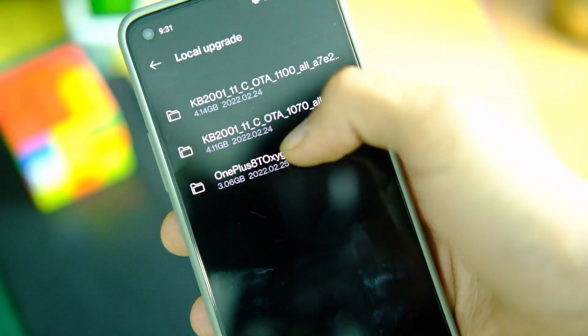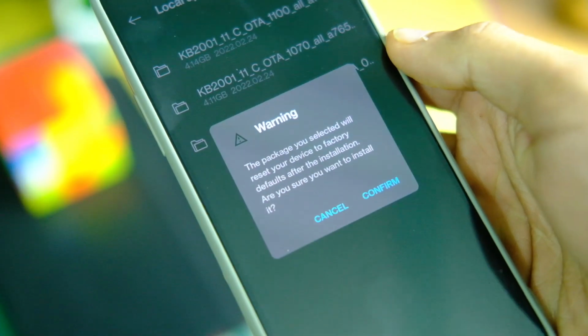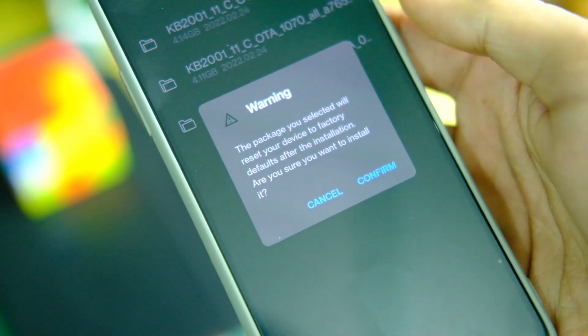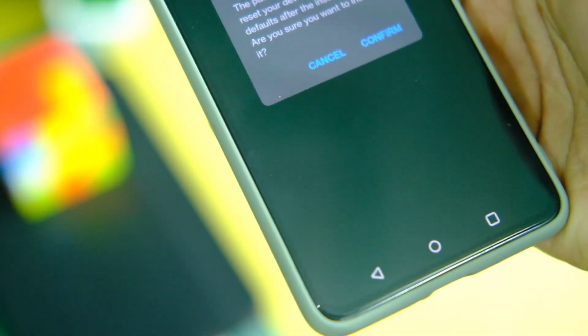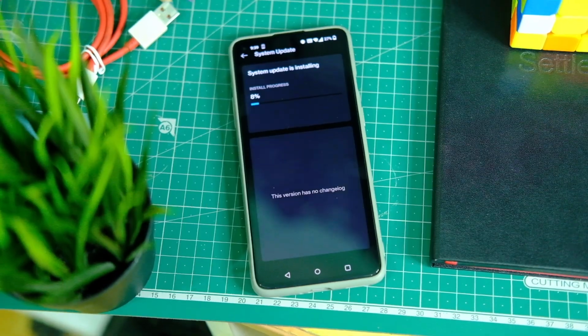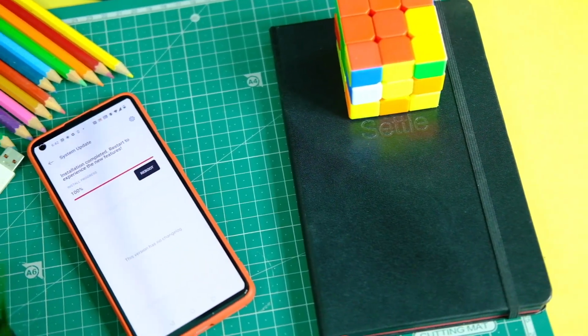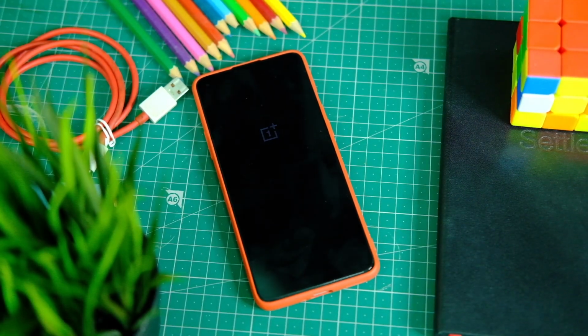And make sure to download the exact zip file as per your device name, or else it will fail or give some issues. Now choose a zip file and it will tell you that your data will be lost. So always read this pop-up before updating. And if you have backed up your device, just click on this OK button and it will start installing OxygenOS 11. And yes, it was that easy.